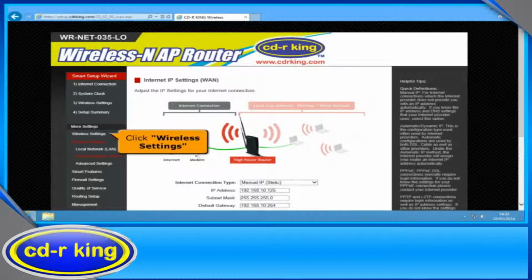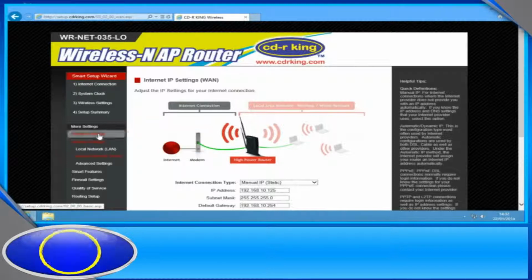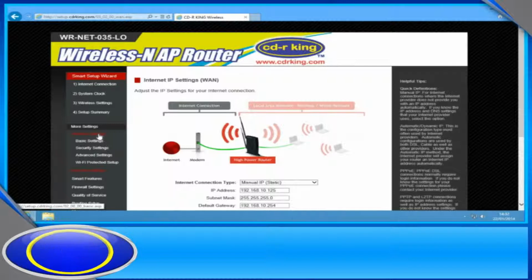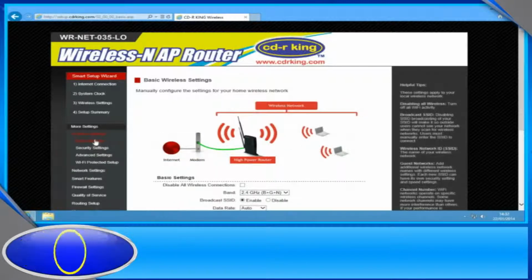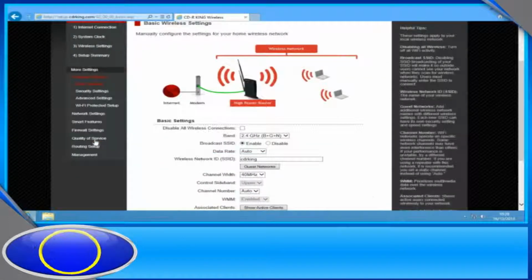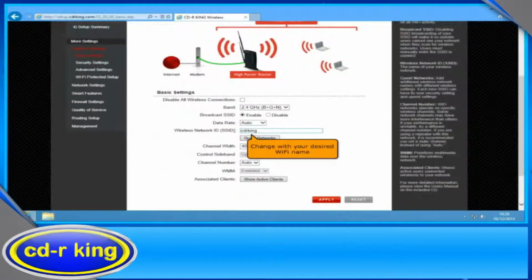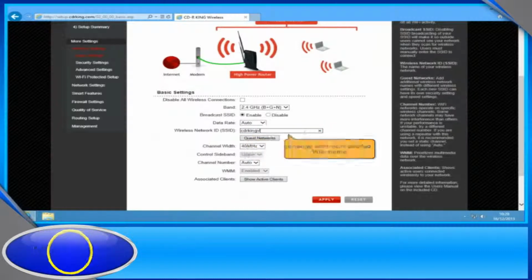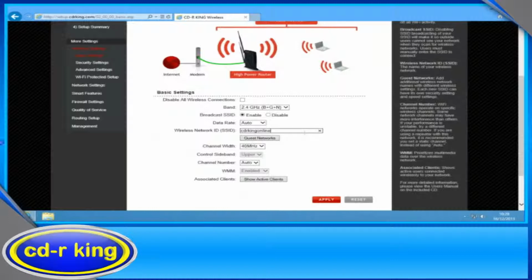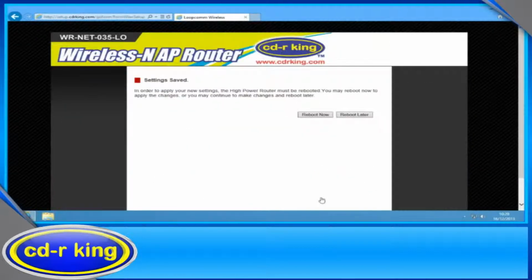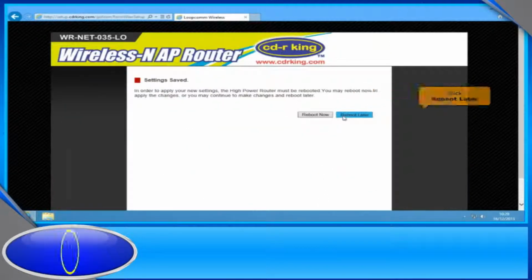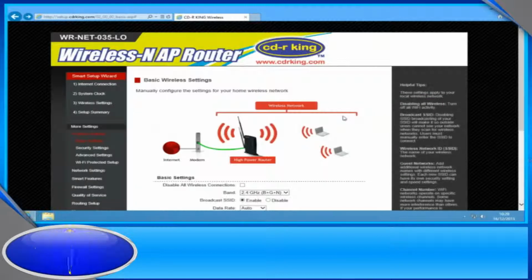On the left side, click Wireless Settings. Then select Basic Settings. On Wireless Network ID, you can customize your Wi-Fi name or SSID. Then click the Apply button. Click Reboot Later to apply changes and proceed to the next step.